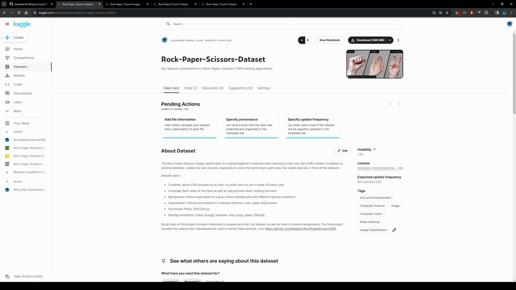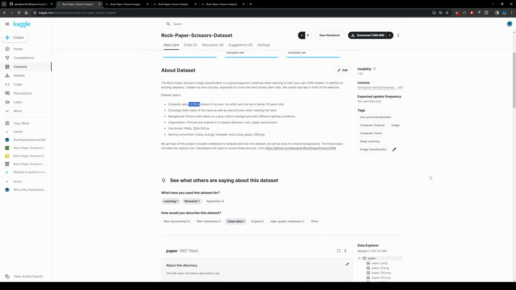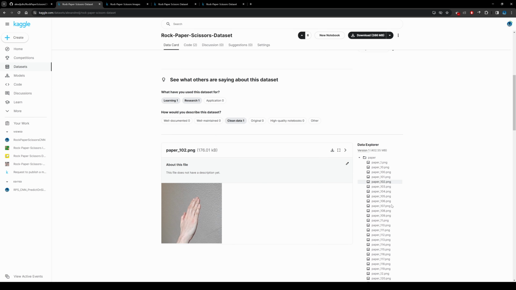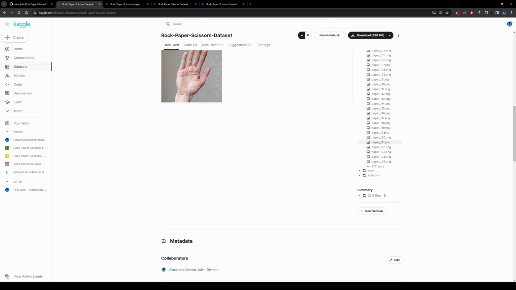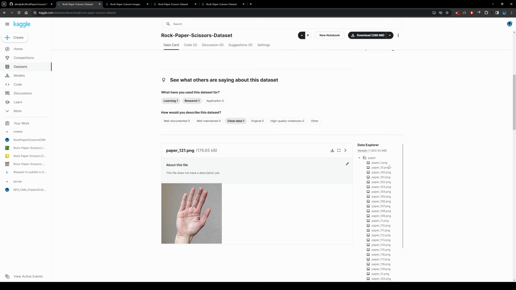It's available here. So I shared it on Kaggle. It has about 2,700 pictures of the front and the back of the hand, and even pictures from the side of the hand. Well, that would be a bit more complex. All ordered by classes.